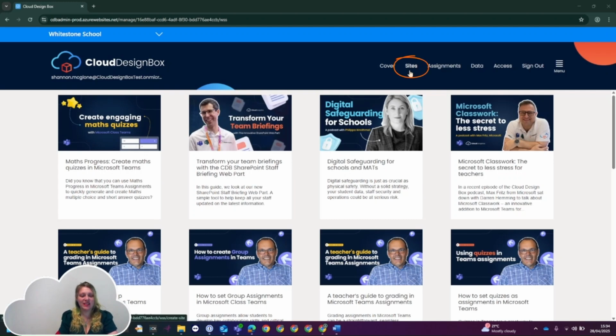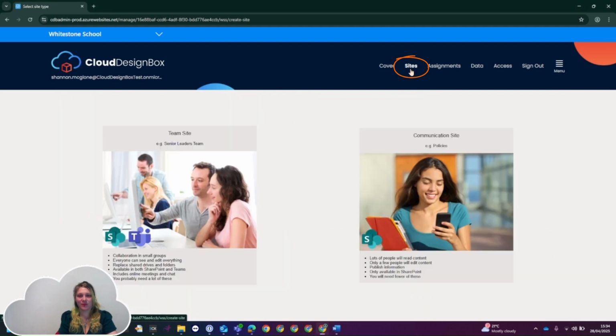Here at the top you will see a tab called Sites. Select this. Here you will see two options, a team site and a communication site. Team sites are perfect for collaboration in small groups, allowing everyone to see and edit everything. They effectively replace shared drives and folders and are available in both Teams and SharePoint.